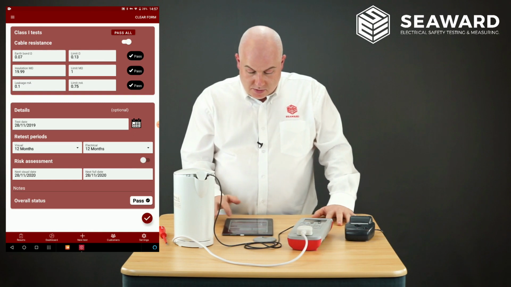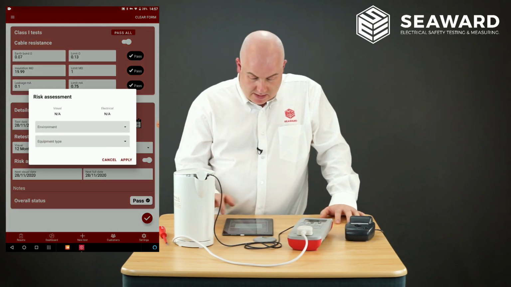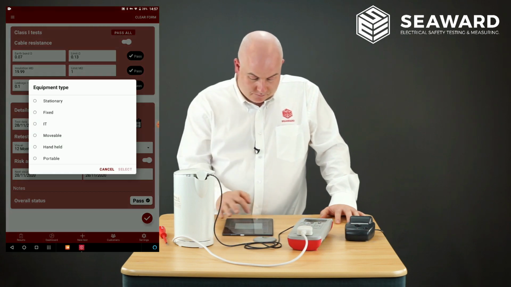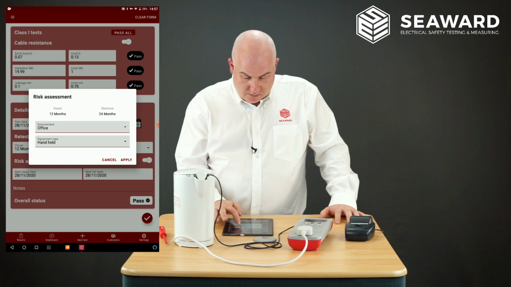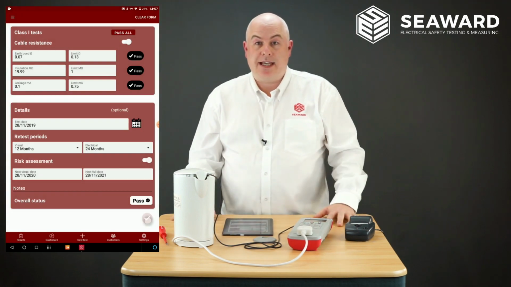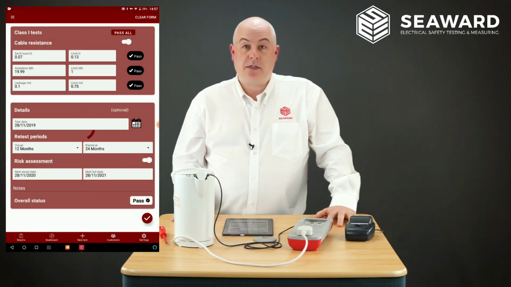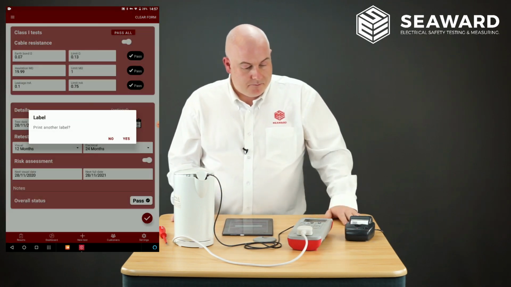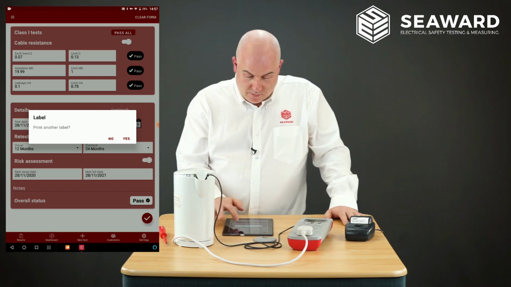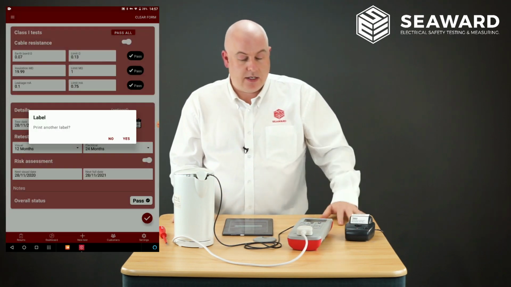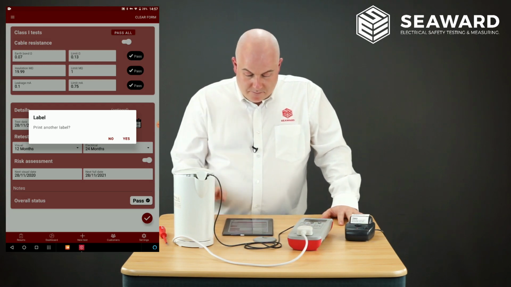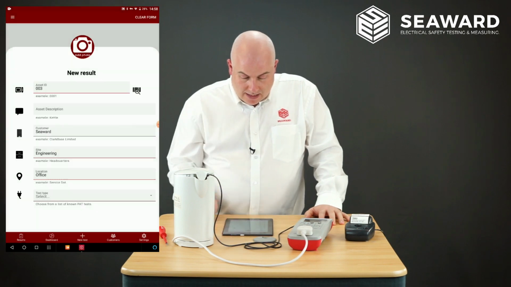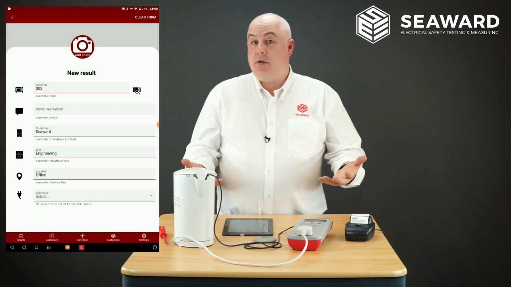We can fill in using the risk assessment, so we can actually fill in the dates. So I think we said office, and I think we said handheld. So I'll select both of those, apply. That set the dates up, the retest dates accordingly. We can save that as a pass, and then if we want to print another label, we simply press yes, and we get the label. And if we want to print another one for the base, we can press yes again, and we'll get another label there. So back to the start again, and we're back ready to do another test.